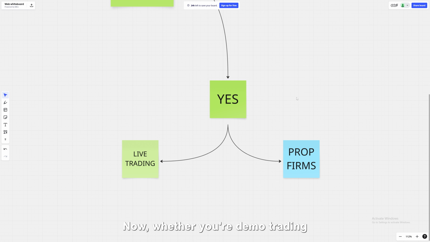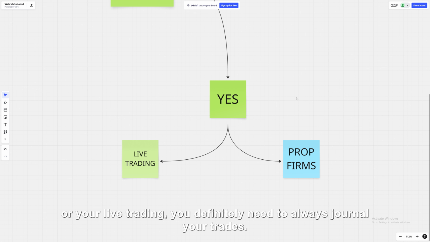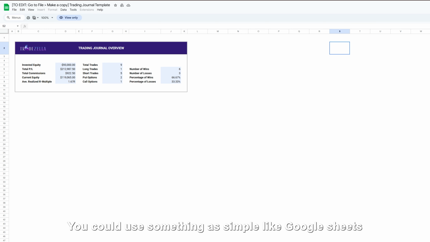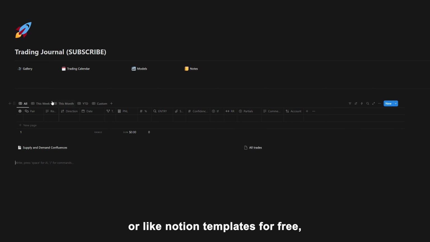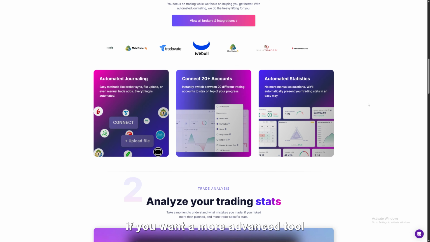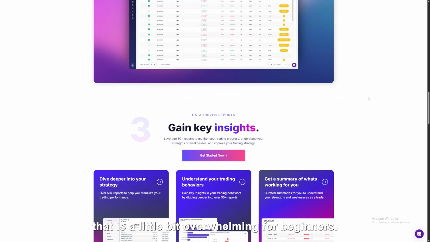Now, whether you're demo trading or you're live trading, you definitely need to always journal your trades. This is very important for your growth as a trader. You could use something as simple like Google Sheets or like Notion templates for free, or you could use something like TradeZilla if you want a more advanced tool that is a little bit overwhelming for beginners.